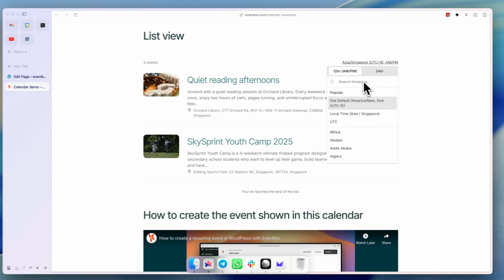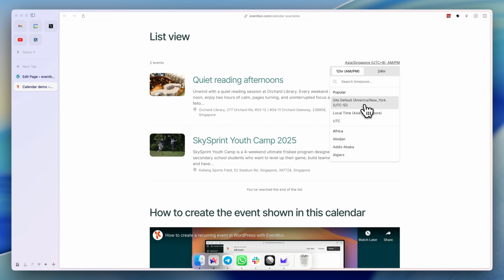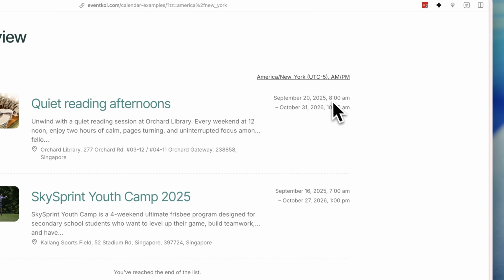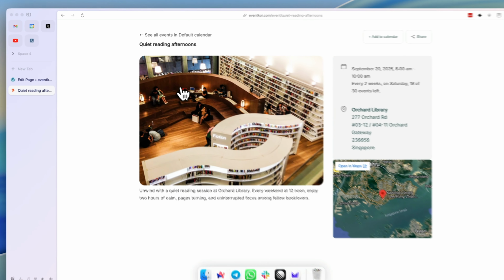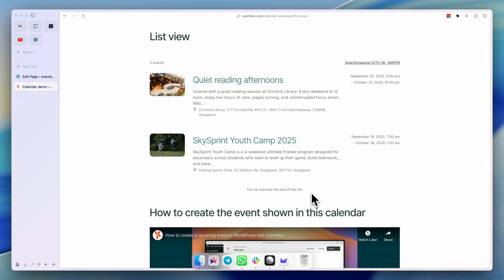And you can also change the time zone. So if we change it to the site default, you'll see that the time has changed from 8 AM to what it previously was, 8 PM. Clicking on the link or on the image takes you into the event itself. At the bottom of the list, you'll see pagination. In this case, because there are only two events, you'll see the end of the list message, which is, you've reached the end of the list.